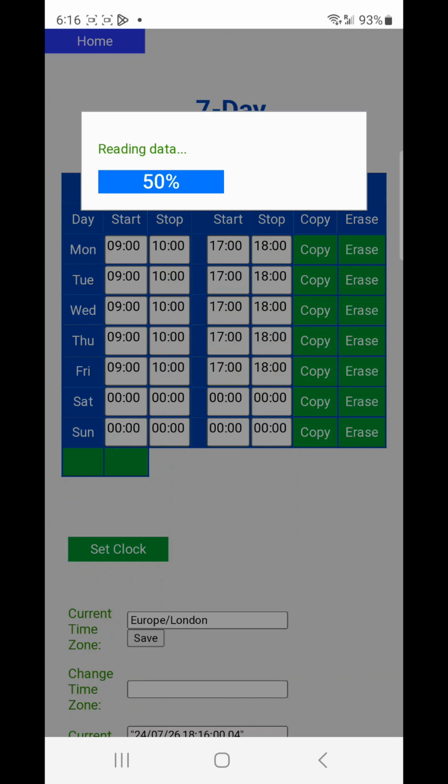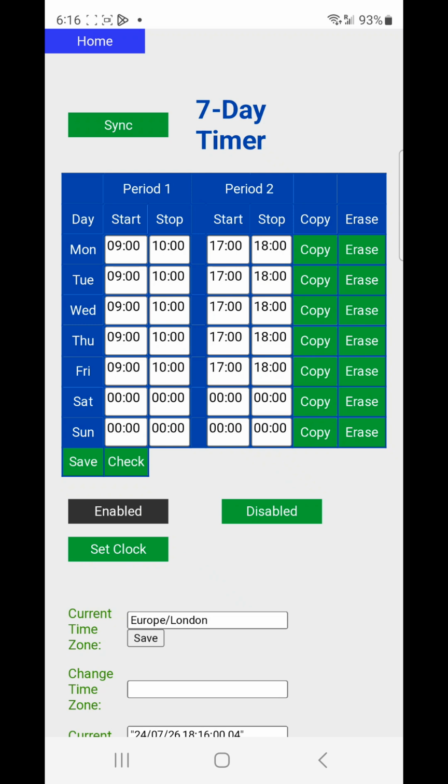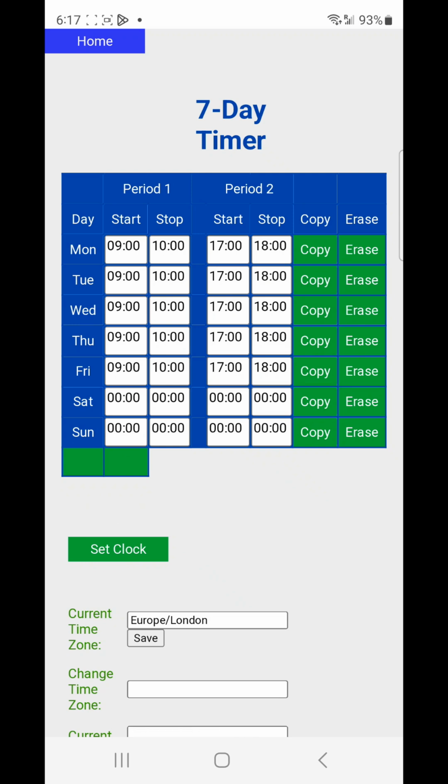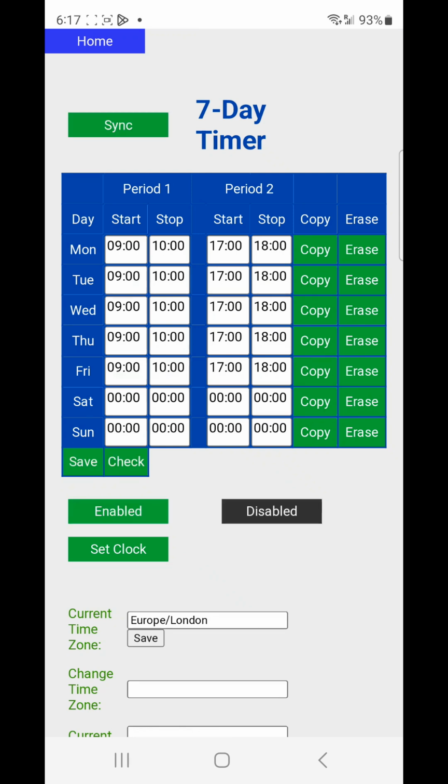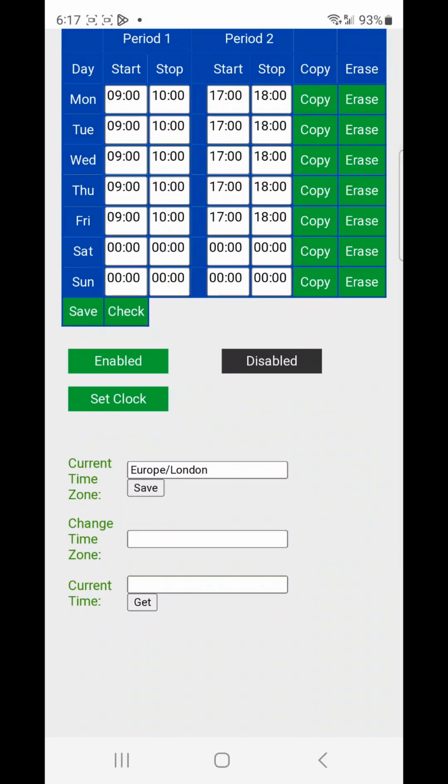Okay, that's saved in the intercom. The other thing we've got to do though is to enable the timer. Okay, it's definitely enabled now. So there's the 7-day timer, pretty straightforward. The only real gotcha is just making sure the time's right.